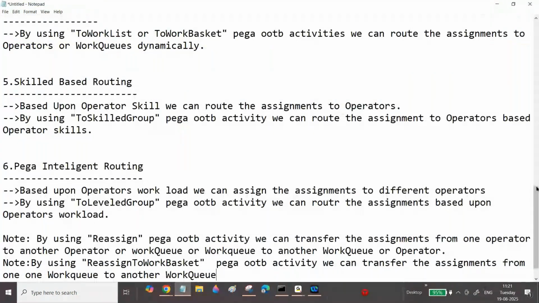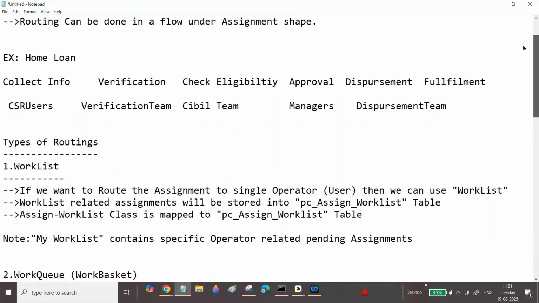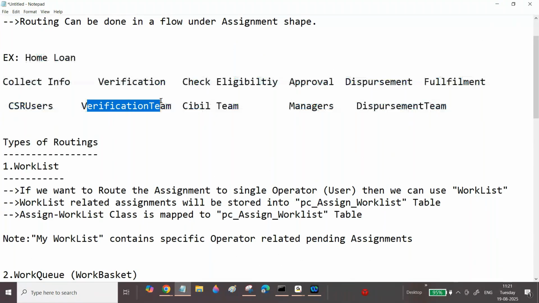Work basket. Work basket means, in this example, you can think, sir, verification team means only one person will be available or multiple people? Multiple people, right? Not like a single person. Multiple people will be available. Now here also multiple people will be available.